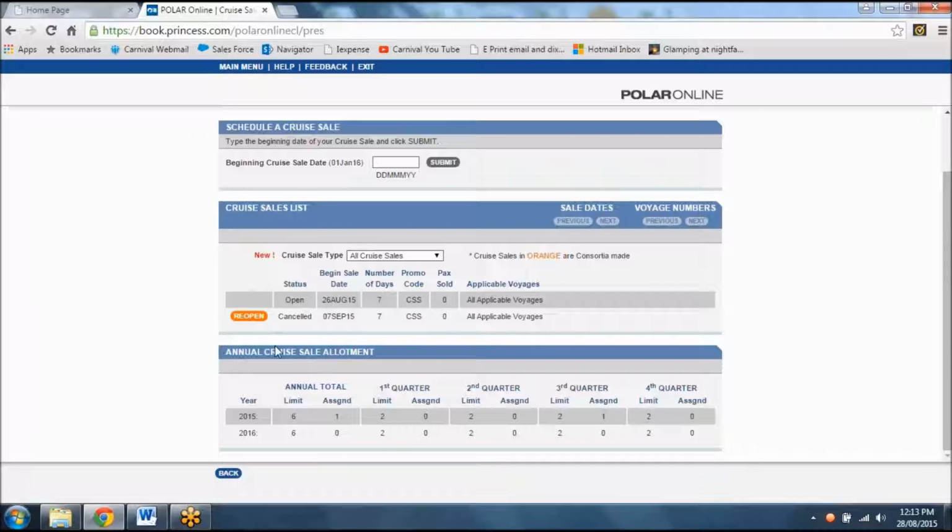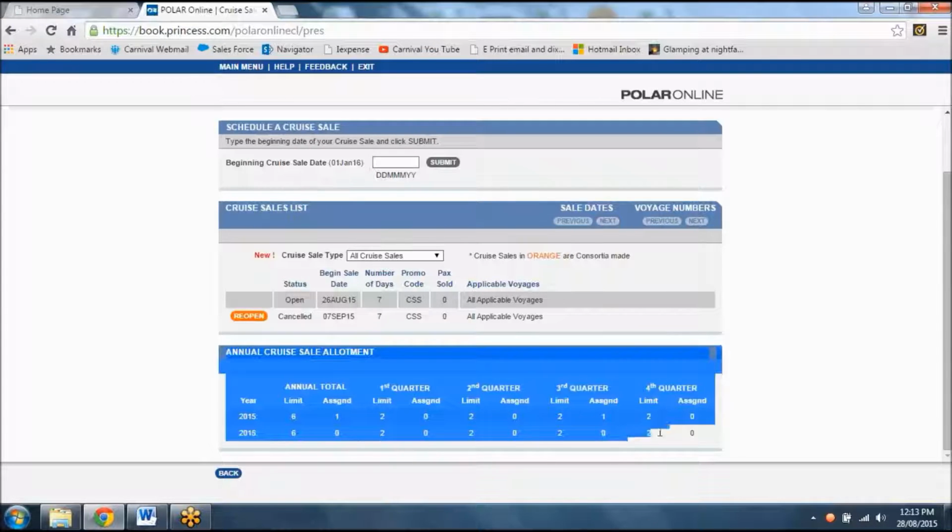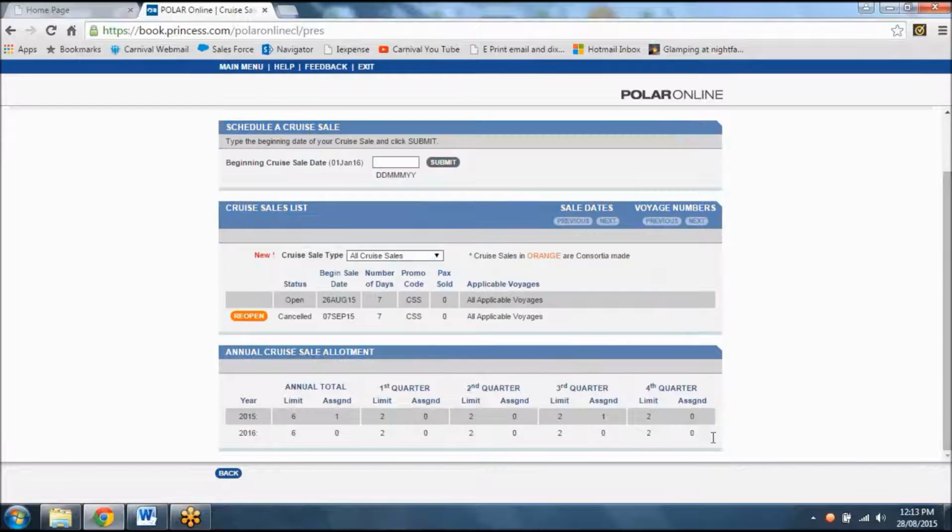Now, the great thing about this is you do have an allotment of them. You don't have an unlimited amount of cruise sale weeks. And down the bottom down here, you'll see what I'm talking about. You actually get 6 a year. Okay, so you can see here you get 6 cruise sale weeks that you can use. And how they're set up is you're allowed 1 per quarter.